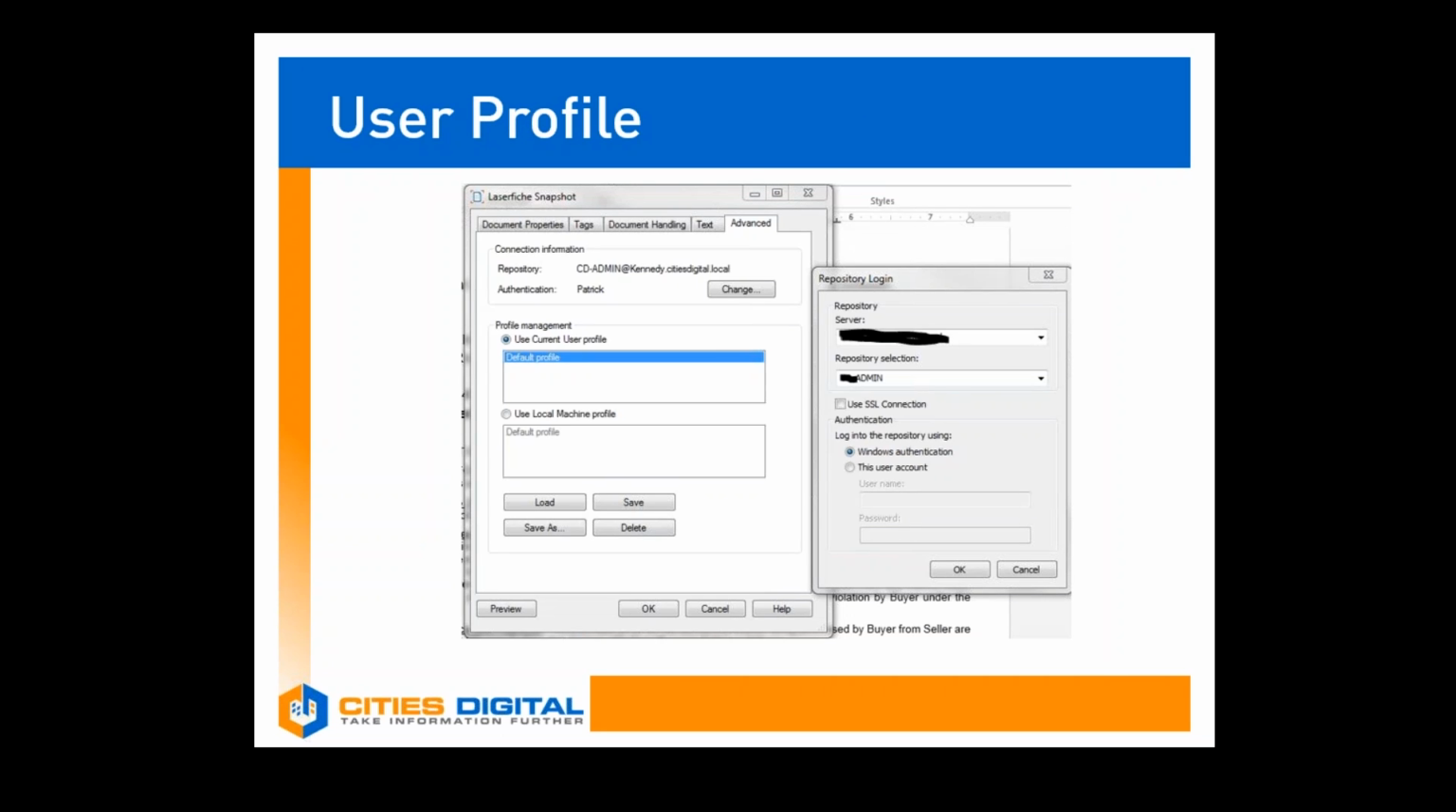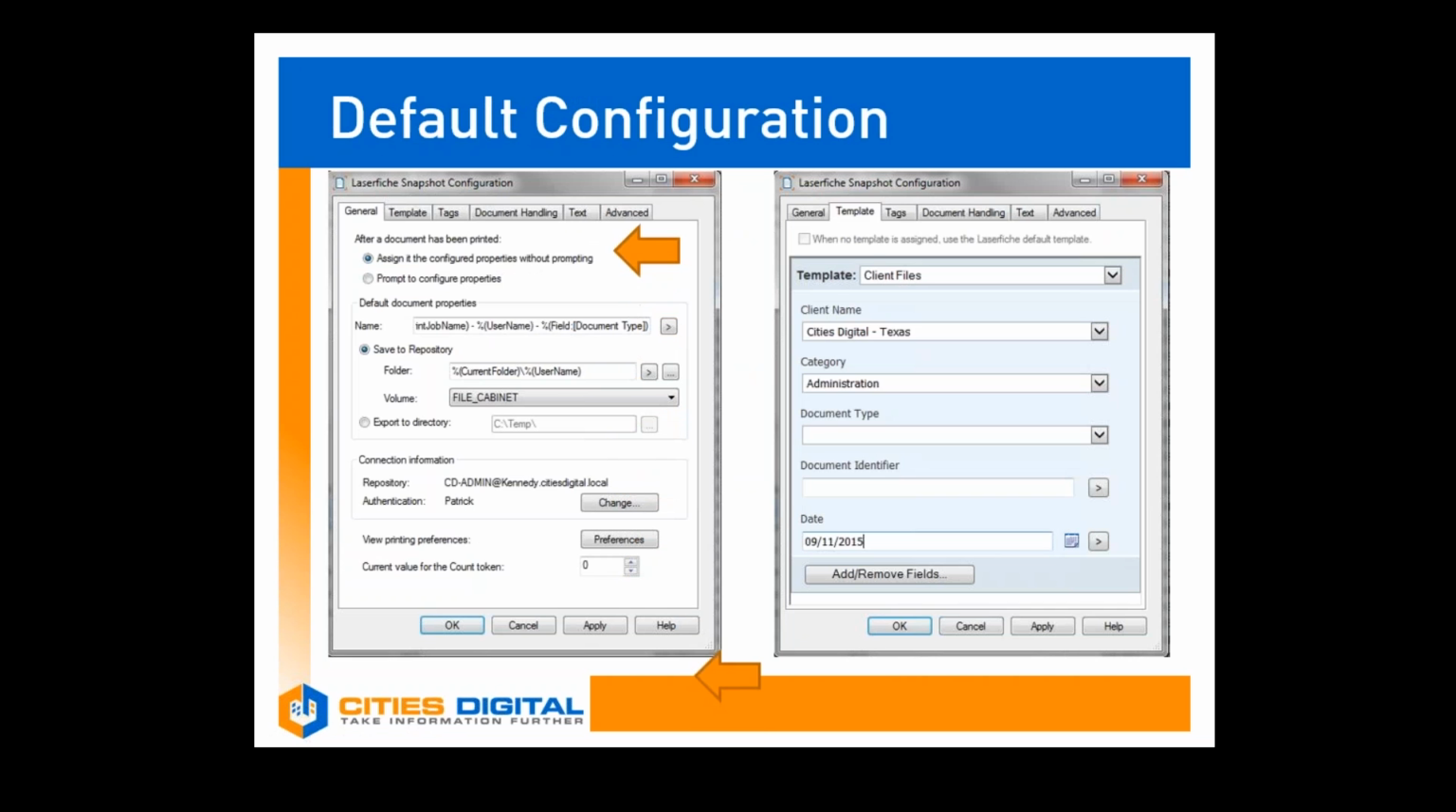Next on the list is the user profile. So you would be able to set in Laserfiche your specific user profile. Because again, if you're printing a lot, this might really bug you every time you get this pop-up box. Instead you can set your user profile so that it's by default this server, this repository, use Windows authentication, let me in, just have at it, let me print this thing out. Then again, you may prefer to have different user profiles when you log in, and you can use the local machine profile if you want.